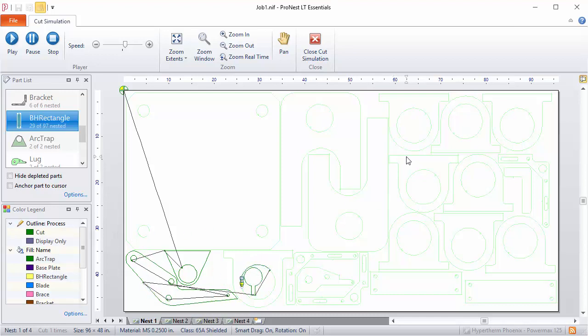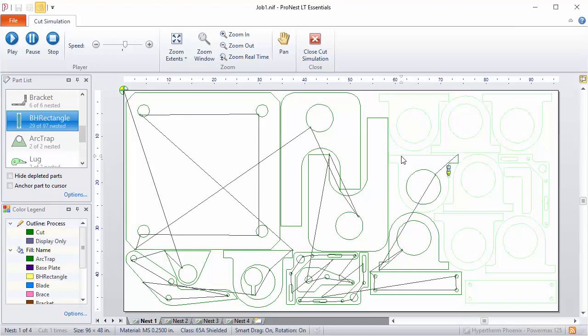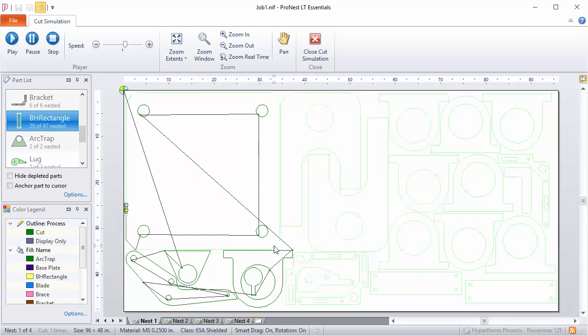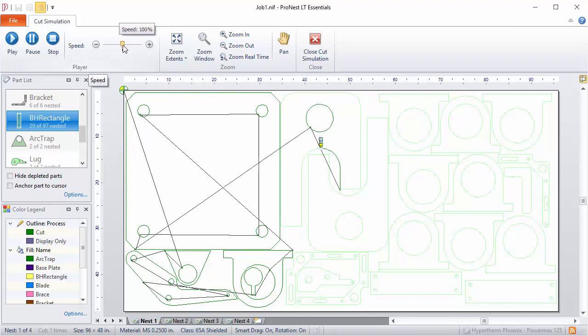Okay, note that you can click anywhere in the sequence to jump to that point. You can also rewind by clicking a previous point in the sequence. All right, and there's a speed slider here, which lets you speed up or slow down the simulation.